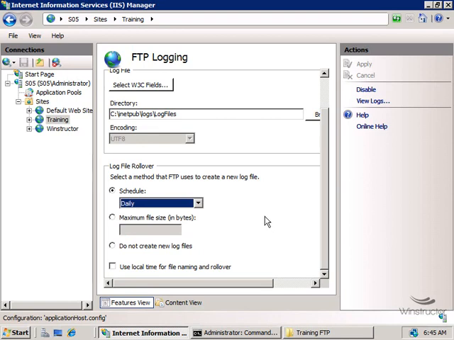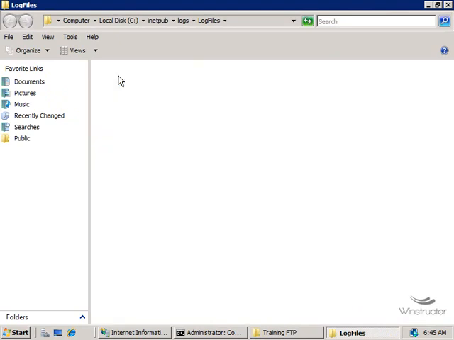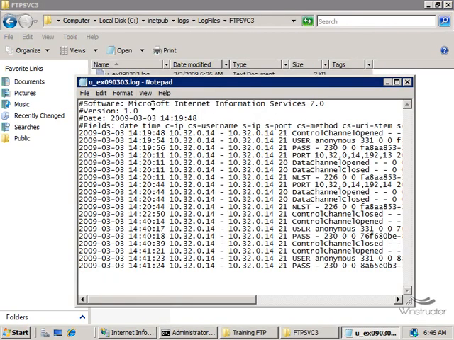And now if you want to view these log files, we can simply click on View Logs in the Actions pane here, and this will open up Windows Explorer. And then we can select our FTP folder, and you're going to see your log files in here.